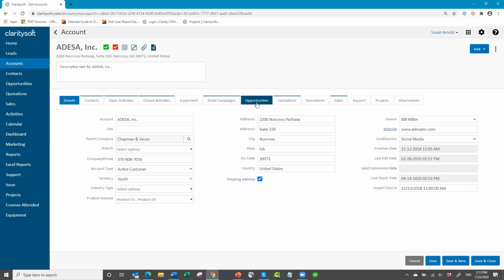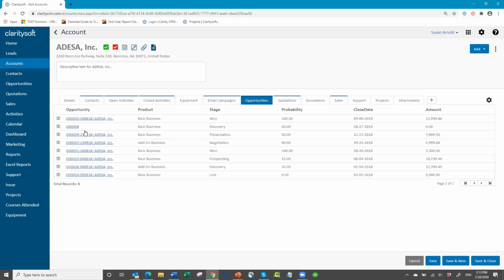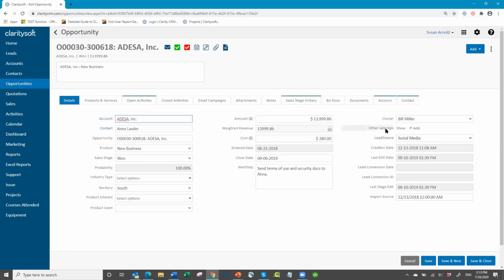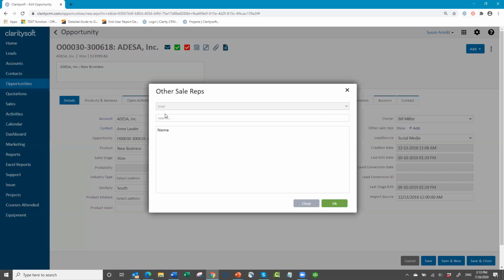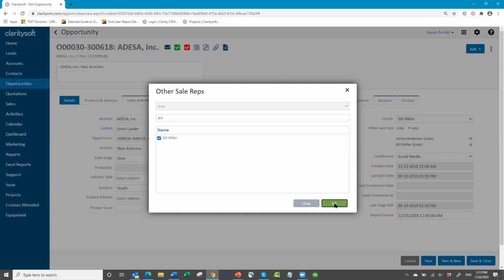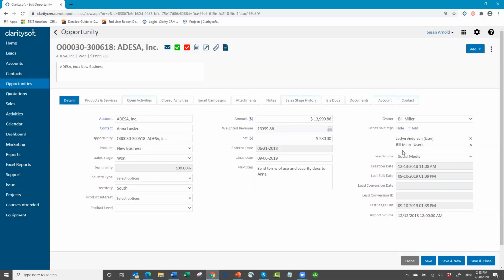Now with the opportunities, I'll just go here because I see I have one and I'll open it. That's fine. And now I will have in my opportunity record this other sales reps right here. And what I can do is click the add button and then it lets me search for my other users and add as many additional users as I need. And it shows me a list of my additional users. If I need to remove one, I can click the little X.